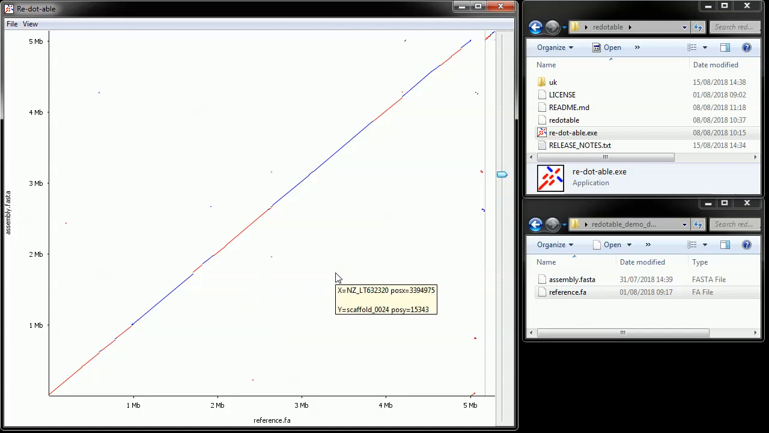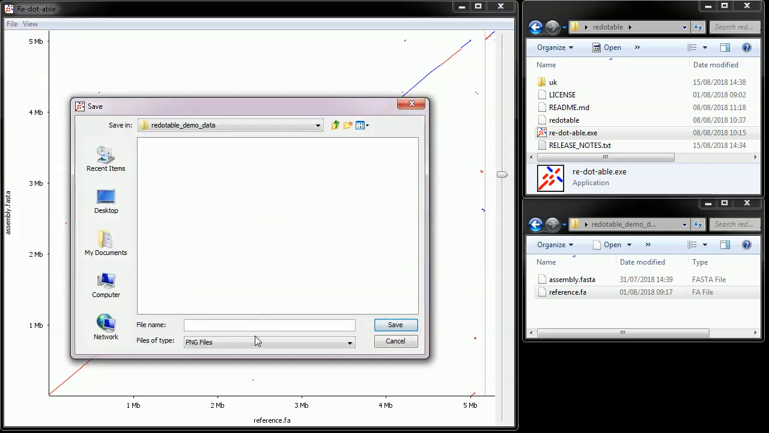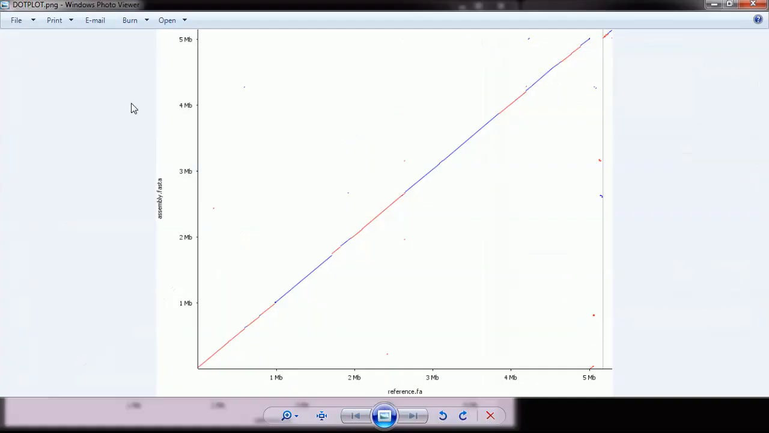Once I'm finished on here and I've assessed the similarity between the sequences, I have a couple of options to save things out of here. So I can save the actual dot plot. This saves a view of the graphic itself. And I can save that in two different file formats. I can save it as a PNG image, which is just like a screenshot, but would save that for me.